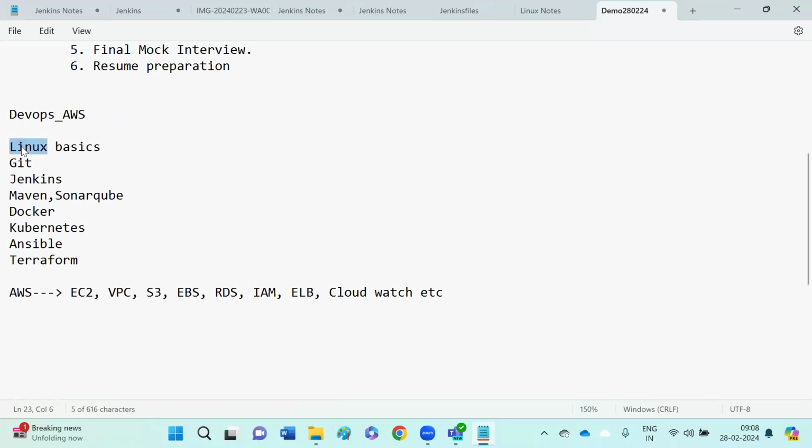Linux is a separate subject, and we don't need that much knowledge of it, only the basics. So this is the plan. We will start our course with the Linux basics, which will cover up to 1 week. For 1 week, we'll have only basic classes. After that, we'll start with the remaining DevOps tools.